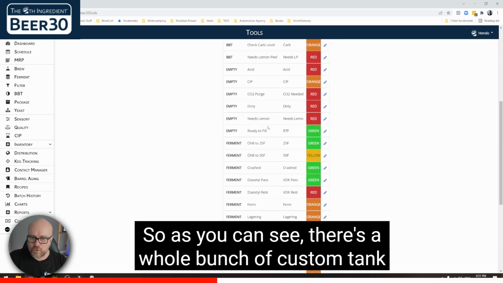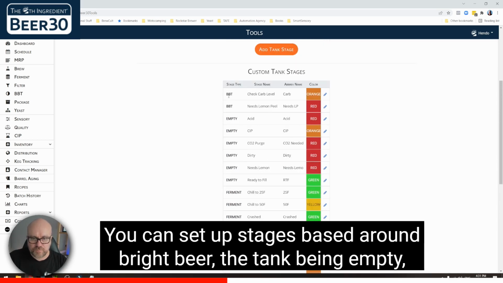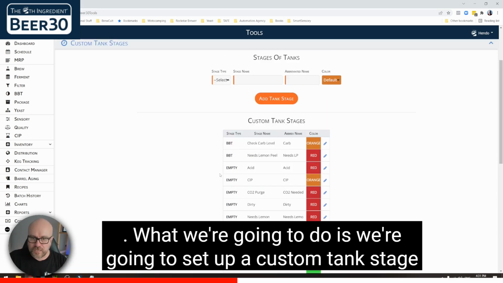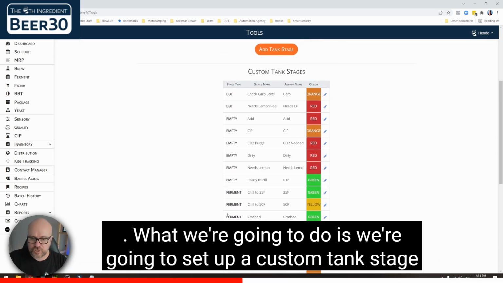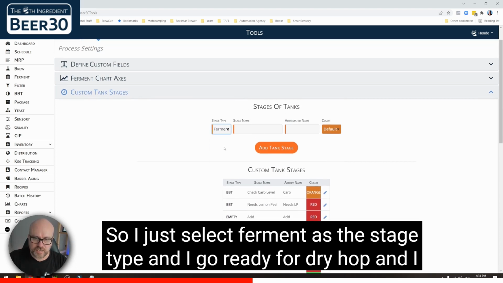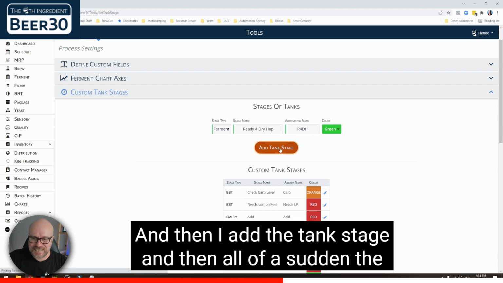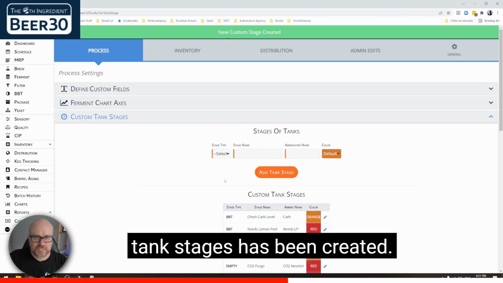As you can see, there's a whole bunch of custom tank stages that have been set up. You can set up stages based around bright beer, the tank being empty, ferment, whatever it happens to be. What we're going to do is set up a custom tank stage called ready for dry hop, which is related to the ferment module. So I just select ferment as the stage type, and I enter ready for dry hop, and R4DH as the abbreviated name, and I'm just going to make that green. Then I add the tank stage, and all of a sudden the tank stage has been created.